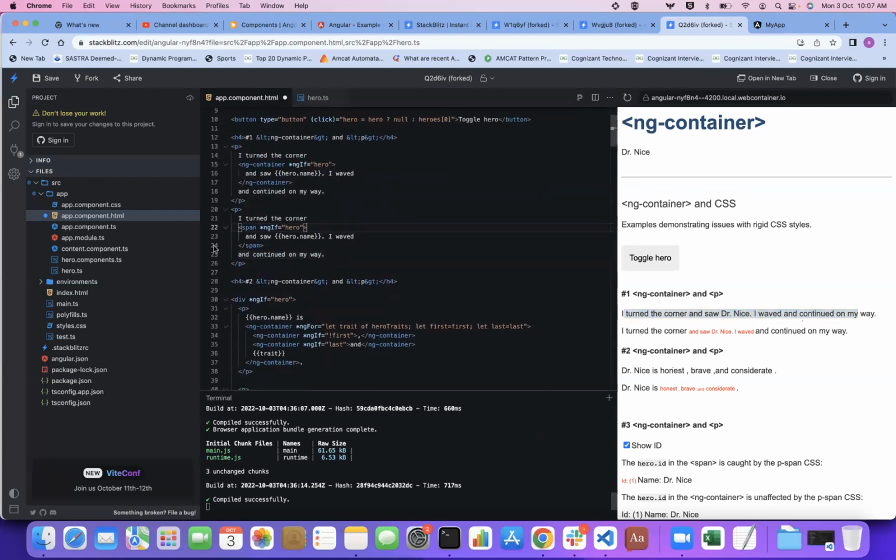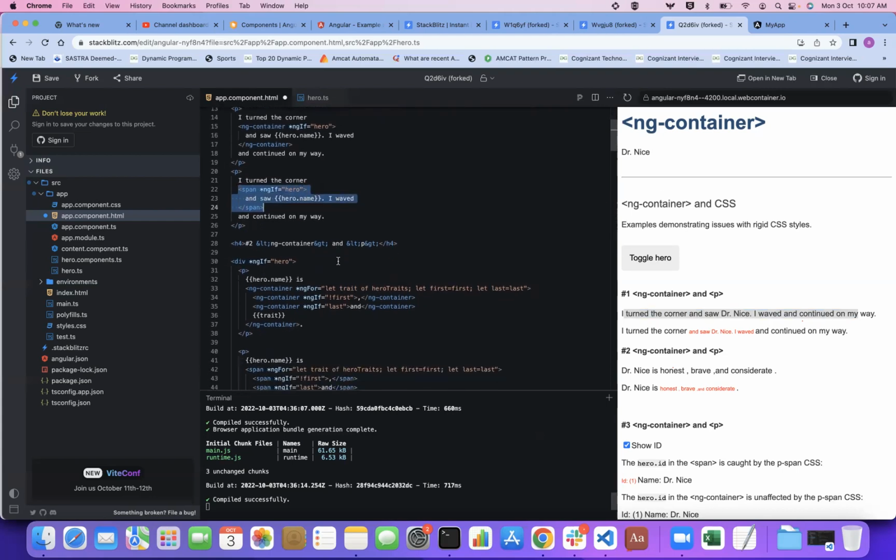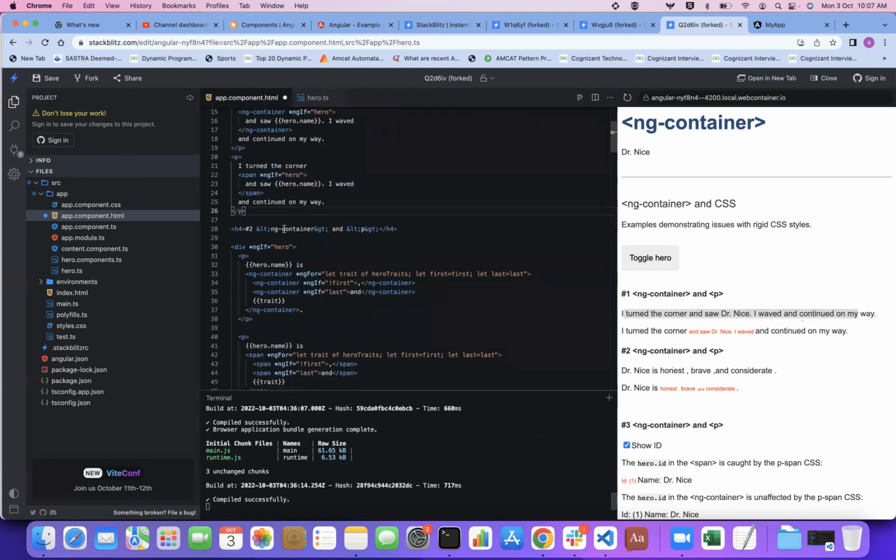Okay, what is the next thing? A paragraph. Then what is this tag? A span tag. Now what is it doing? It's again checking a condition, the *ngIf condition on hero. Suppose hero is present, then this content will be displayed: I turned the corner and saw Dr. Nice. I waved and continued on my way. You see, "and saw Dr. Nice, I waved" has some CSS applied, right? It's in red color.